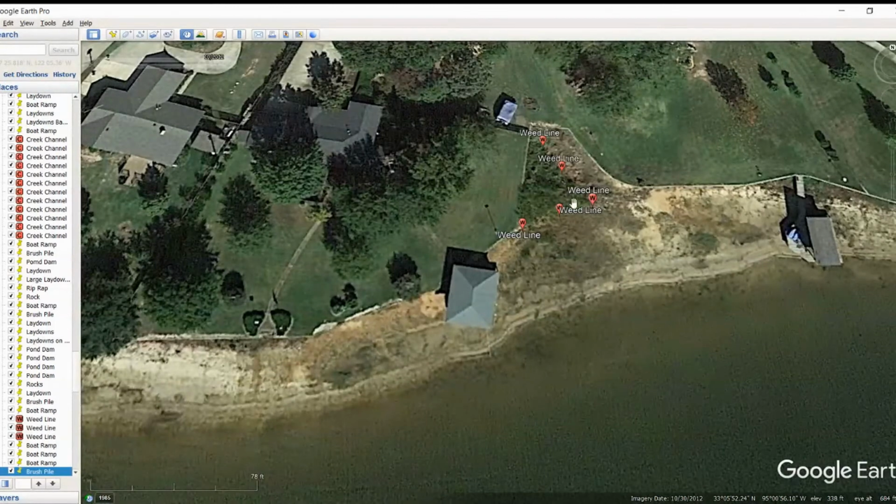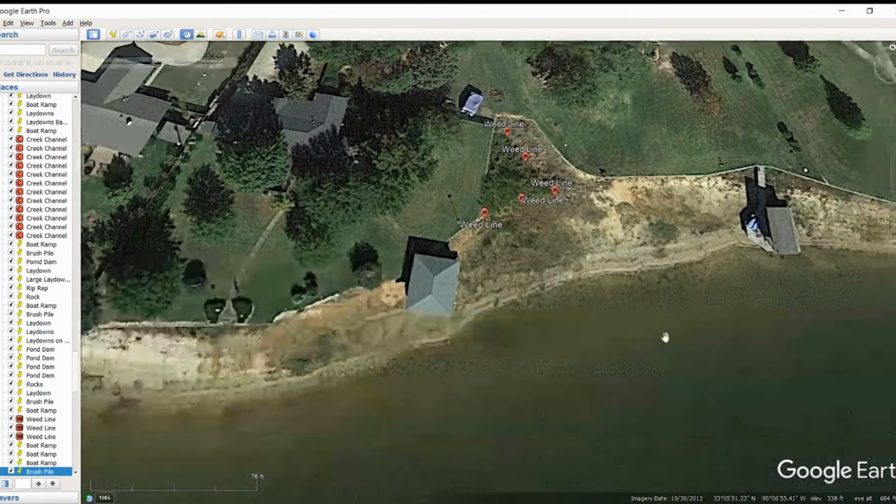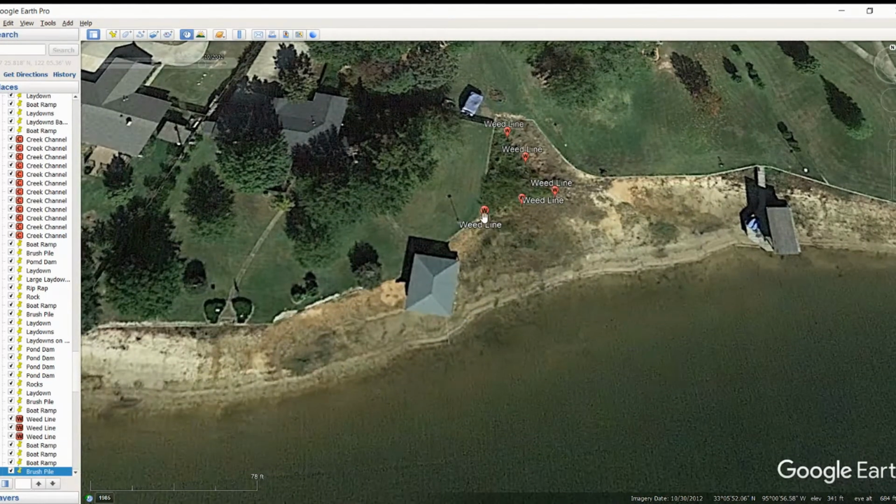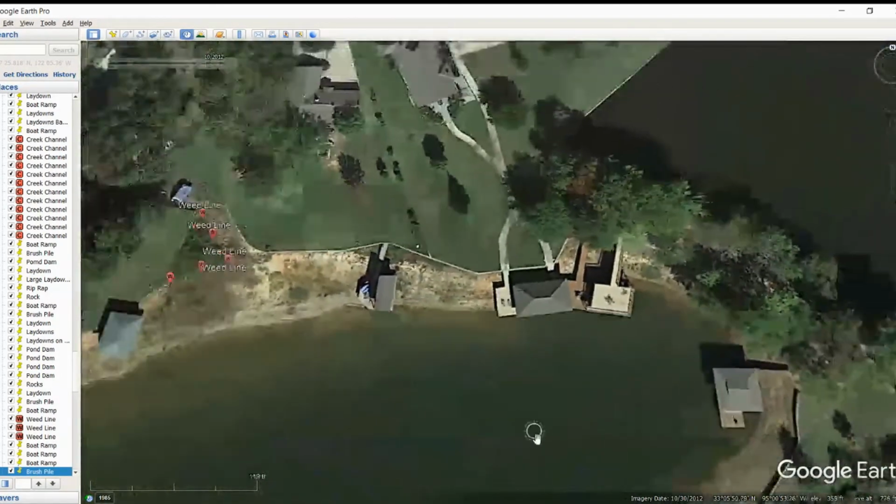I don't know if this weed line is going to do you guys any good or not, but it'll definitely help you understand where you need to place your lure, because you want to ambush the sides or cast down the sides of those weed lines. That's going to be your best approach.